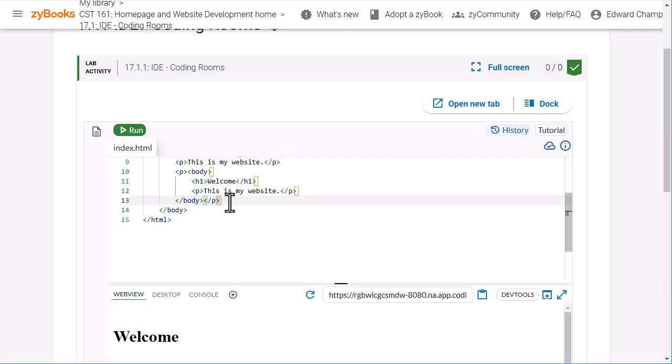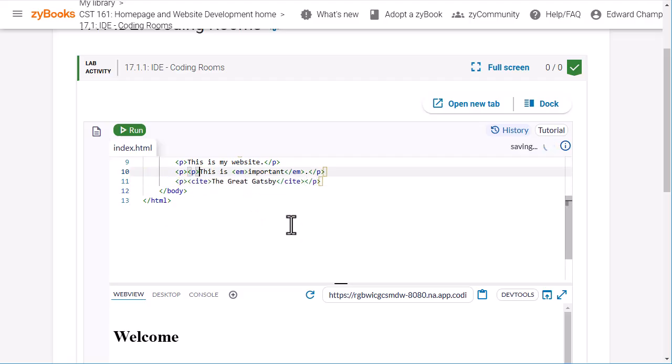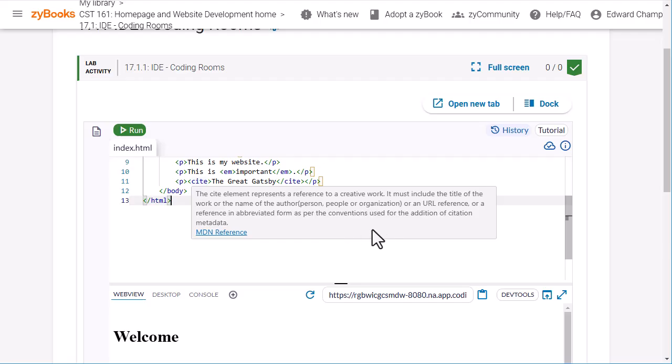Give ourselves some more room to work. And let's paste that back in. Right there. There we go. Oh, we have an extra tag. Let's clean up the tags a little bit. And there we go. So we have an opening P tag. We have an EM tag for emphasis embedded inside the P tag. We have the cite, The Great Gatsby, also embedded inside a P tag.